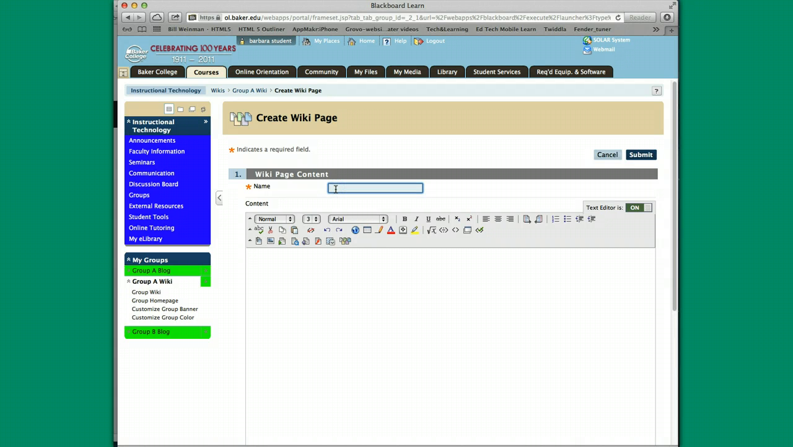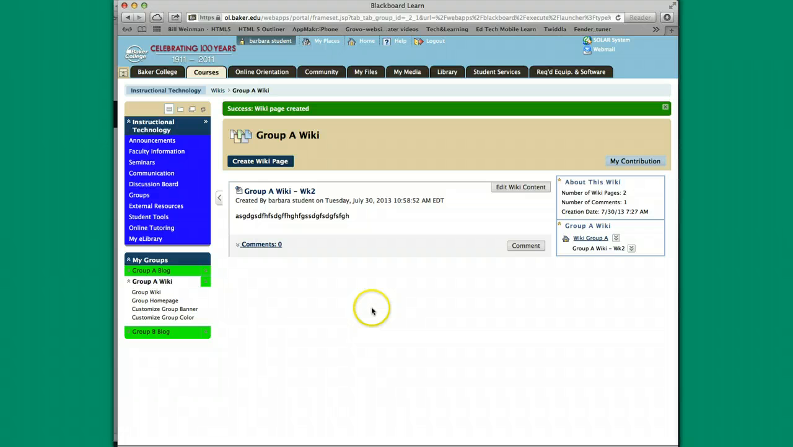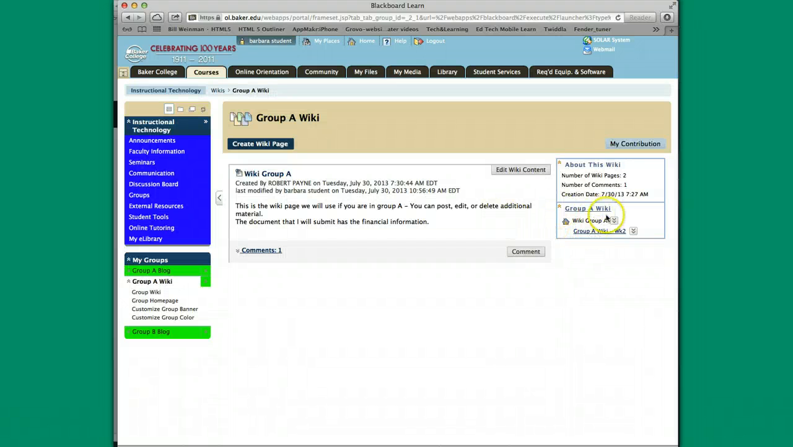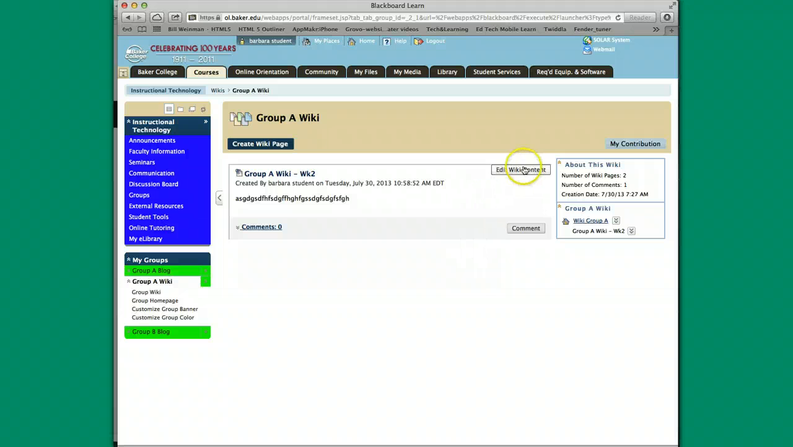So you could do something like Group A Wiki Week 2, and then put some stuff in here. And now you have two pages. You can tell that the page that we're on here is listed in black. If you wanted to go to one of the other pages in the group, you can go to the other page. Now notice how this one is now in black because we're on Wiki Group A, and this one back is highlighted and is linked in the other spot. And then everything else works the same. You can edit this page, you can put the comments in and whatever.